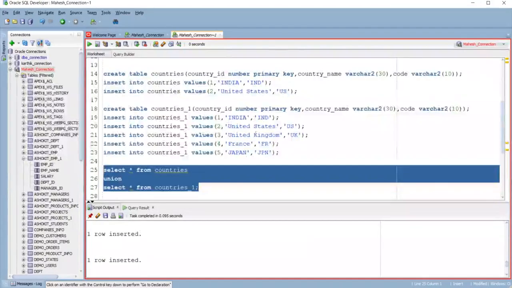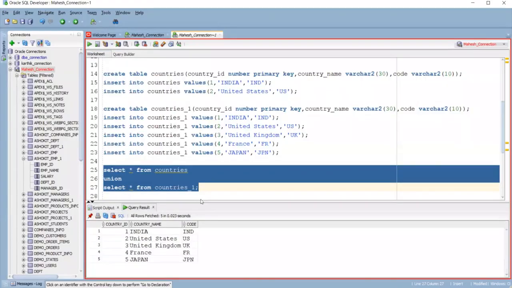How many records are you expecting? The first table contains 2 records and the second table contains 5 records. If you are performing the union between these two statements, are you expecting 7 records, or only 5 records? 5 records. Why? Because union always removes the duplicates when joining the result sets.